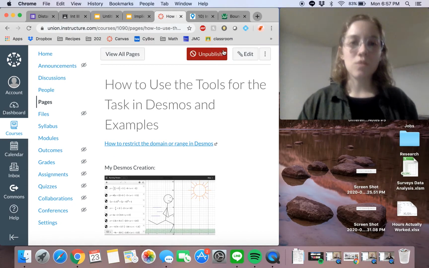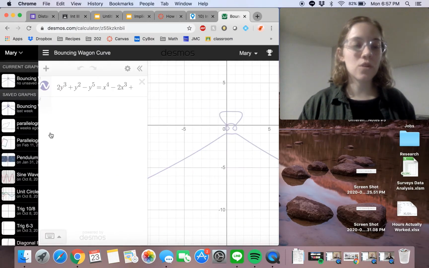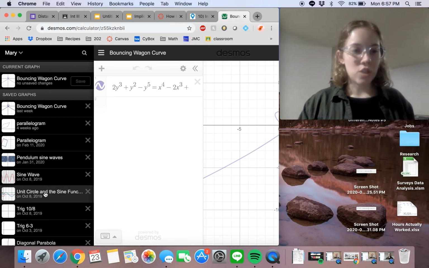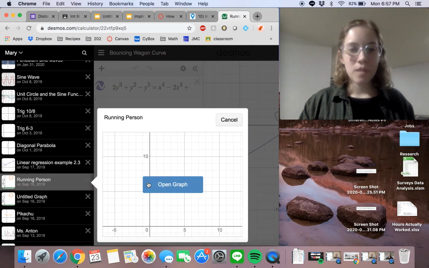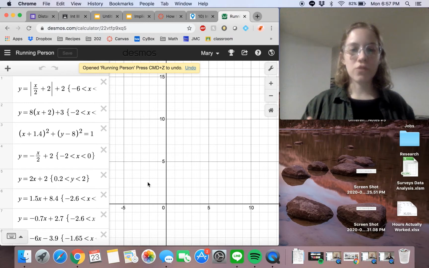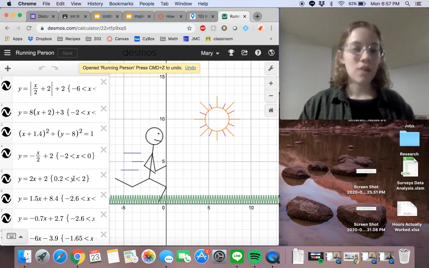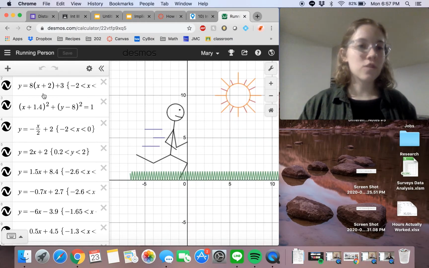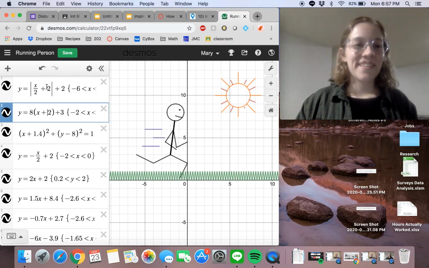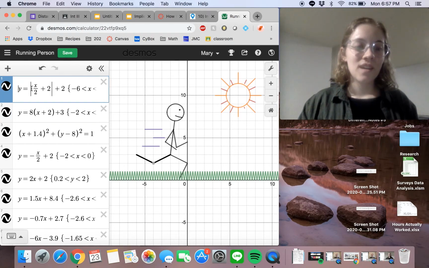So to do this in Desmos, here, let me open up my example actually so I can kind of show you what I mean when I say restricting the domain and range. Where's my running person? Okay. So what I mean by restrict the domain and range, domain refers to how far your x goes in a function. How far the y goes is called the range. So, for example, this first function is y equals absolute value of x over 2 plus 2, outside of the brackets, plus 2, which is this little leg right here. And then you see these curly brackets.